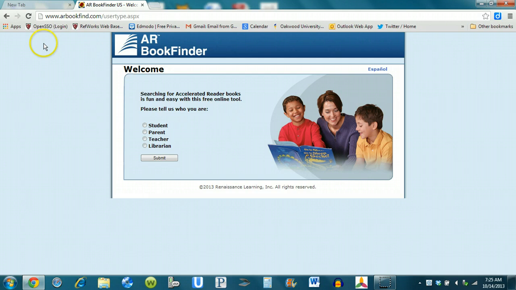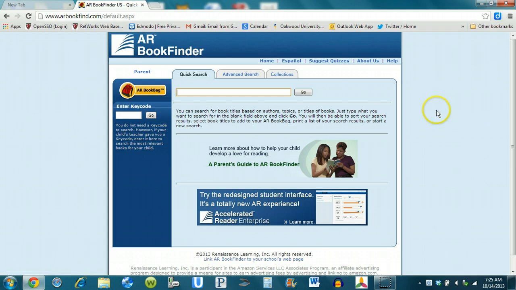So if you go to arbookfind.com, you come to the home page. A student can do the same thing. They can just click student and go through the process. A parent, teacher, or librarian. I'm going to click on parent for our demonstration, and it will lead you to this page.